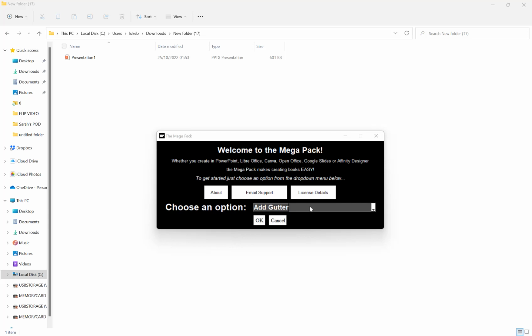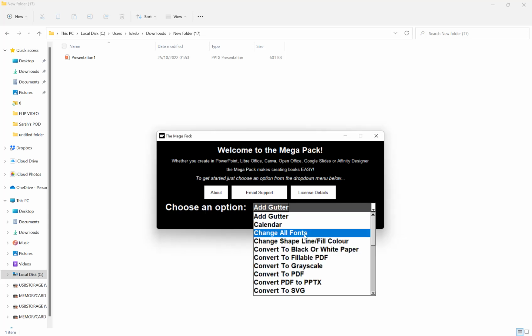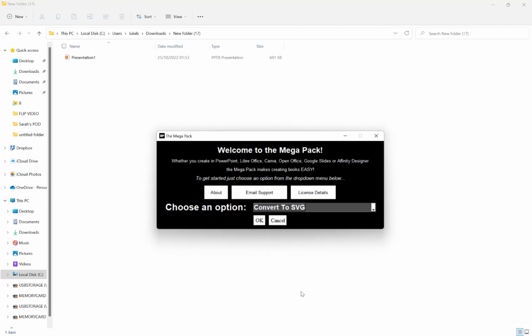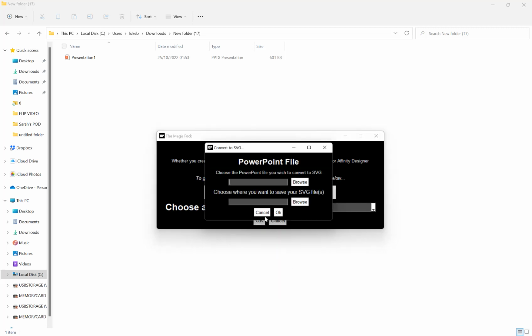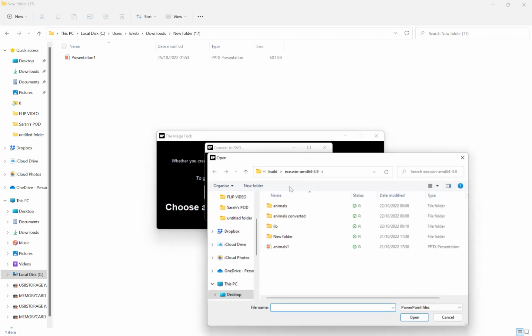So what we're going to do is, once the Megapack is open, next to choose an option, we're going to go down and click convert to SVG, hit OK. And then here, we're going to browse to select our PowerPoint file.